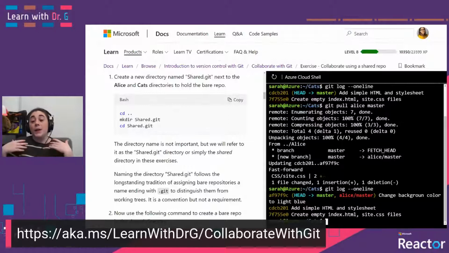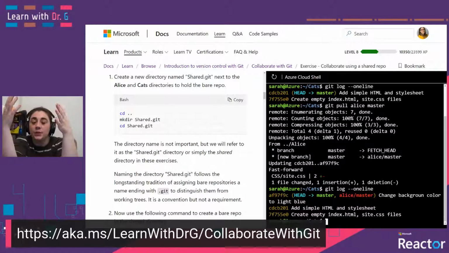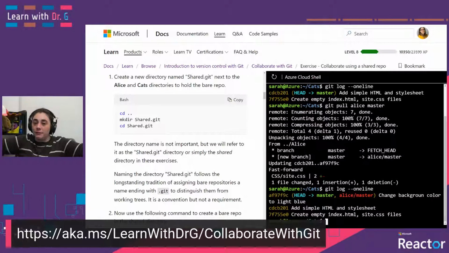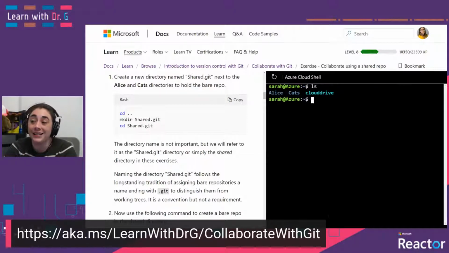Now what we're going to do is simulate a server basically, or the shared repository that's like an empty repository that's just keeping track of everyone, right? So rather than Sarah inside of my Cat's folder owning everything, we're going to have basically this empty repository that's going to just know about everything and make sure that we're all up to date. So we're going to go up a directory, which means now we've got Alice and cats. This is where we are inside of the Sarah folder. And we're going to make a new directory called shared.git.